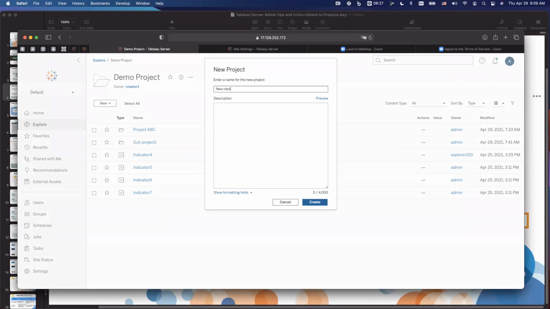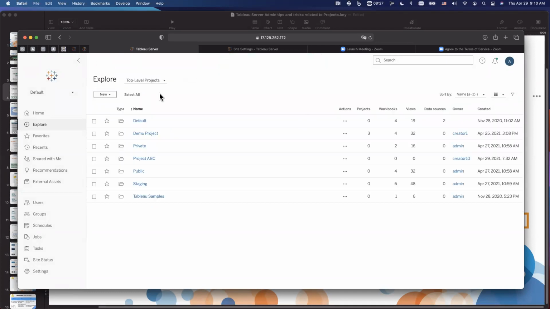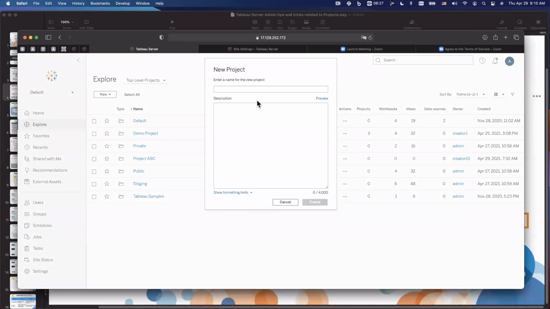New nested project. I'm going to call it whatever you want. You can give some description. Now I'm creating a project here, I just created a new nested project. If you go to the Explorer, go to the top, now your top level projects. If you click New here, you're creating a top level project.